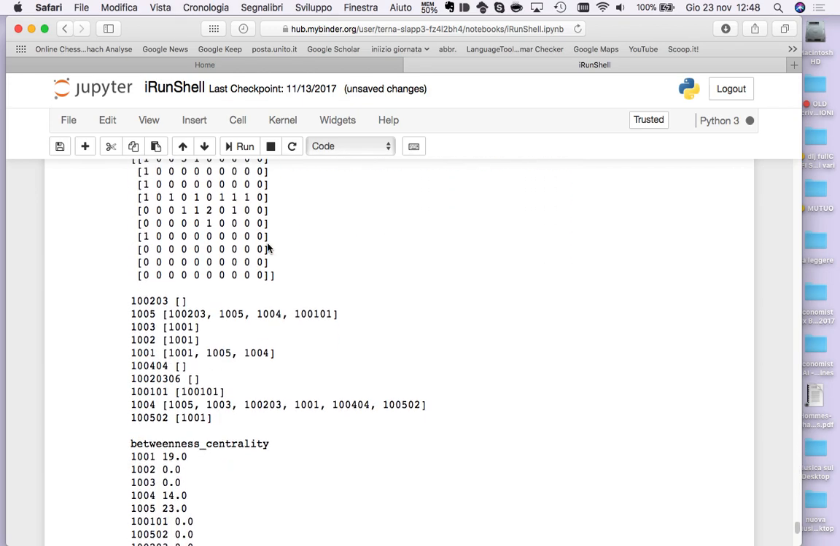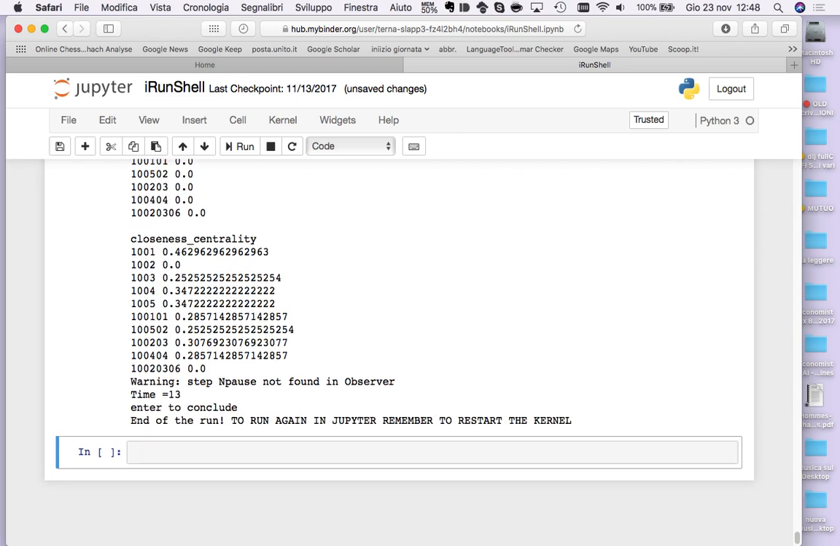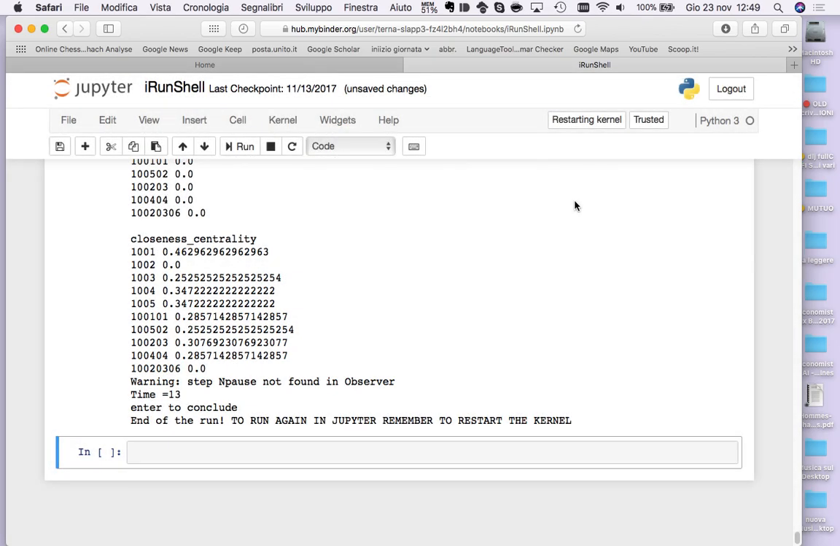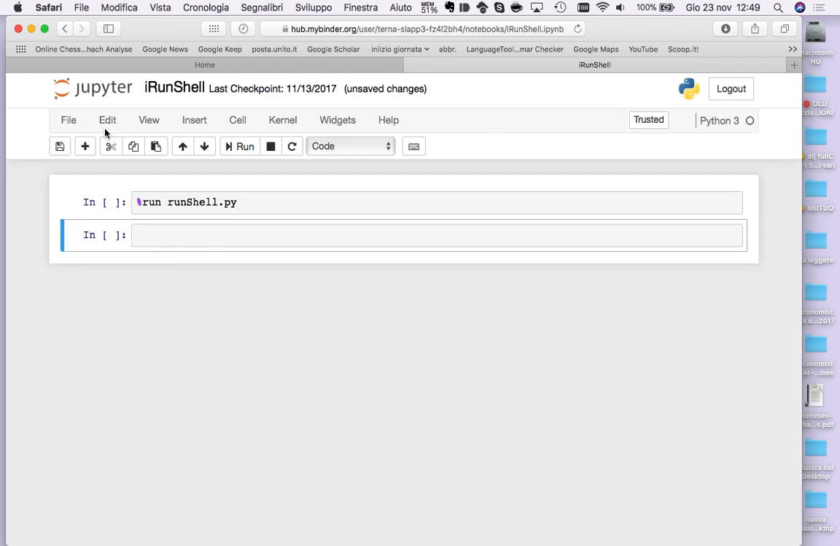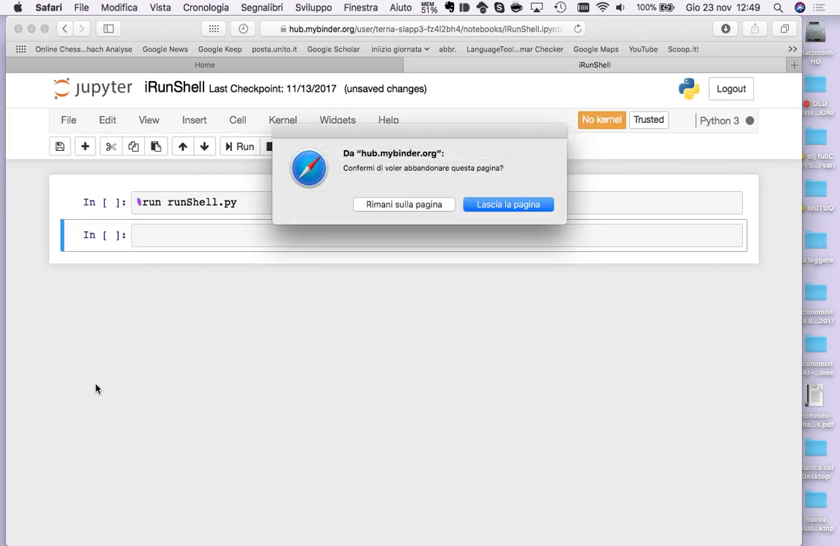At the end, the program is asking us to conclude, stopping the code. To run again, remember to restart the kernel, sure. Before exiting, it is a good idea to restart and clear output, and then to close and halt. Because if you uniquely close and halt, automatically our file with all the result is saved.